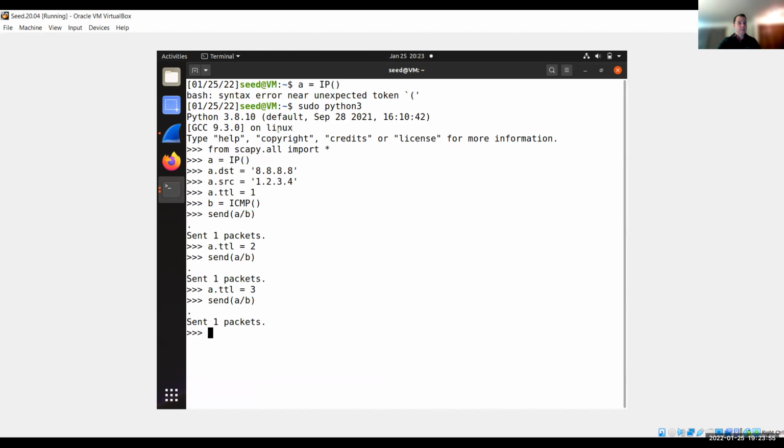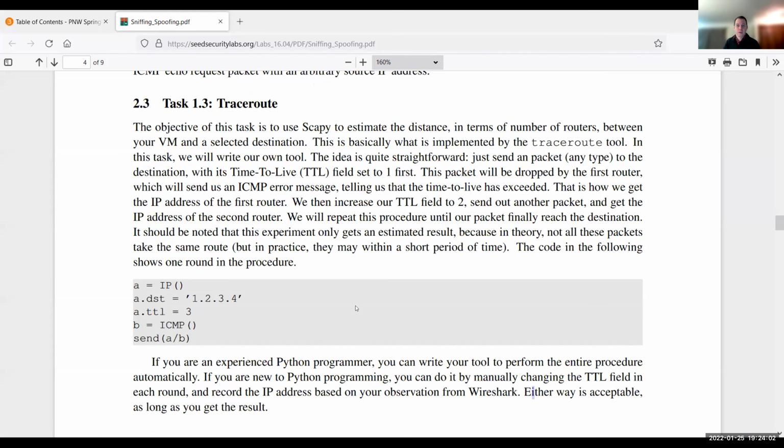So if we read the PDF here, it says, this packet will be dropped by the first router, which will send us an ICMP error message telling us that the time to live has exceeded. That is how we get the IP address of the first router. We then increase our TTL field to 2. So what IP do you think we need to have to get that back? What do you guys think?